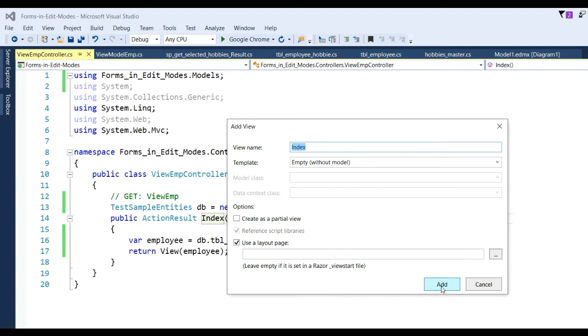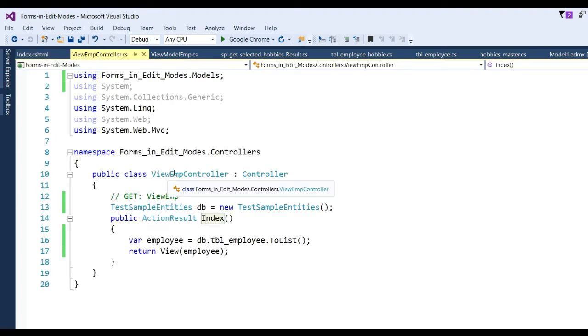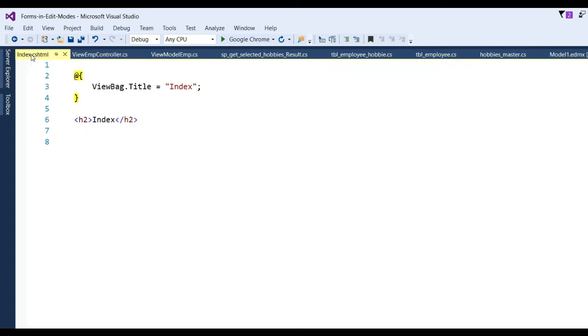And now click on Add. So you can see here your Index.cshtml will be created for the controller, for the view employee controller, for the Index method. So I need to write the code to show this page. Basically this is a collection.